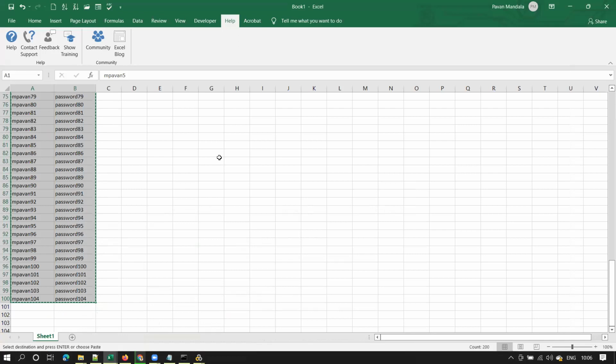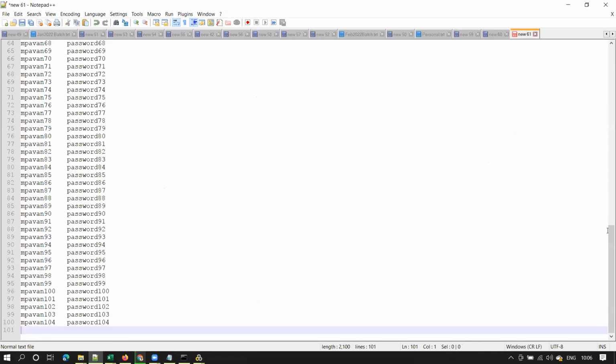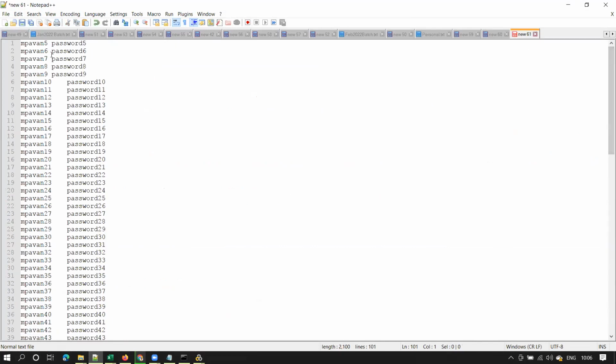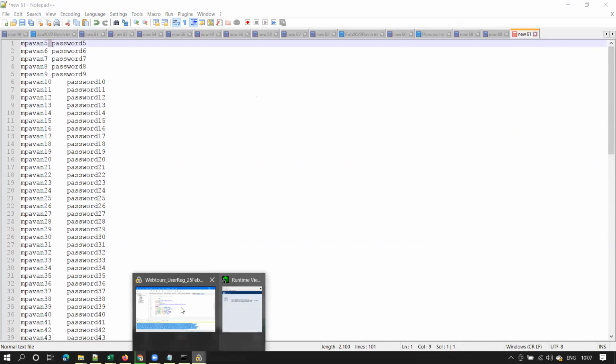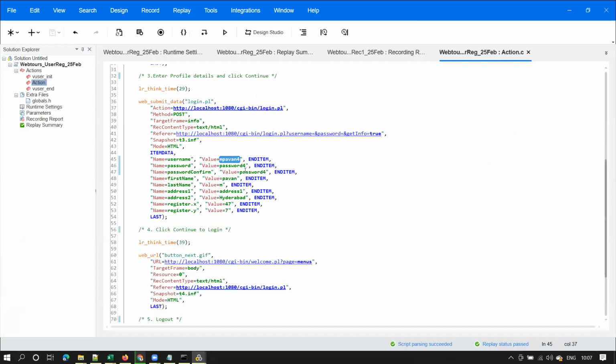Now coming back to the script, I copied this data and, do one thing, paste it into Notepad. Why I'm doing this, I'll explain that later. Observe here, there is one space between this. Now what I will do is keep all these usernames and passwords in a file, so that every time I need not come to the script and modify it. Let me show you how to do that.